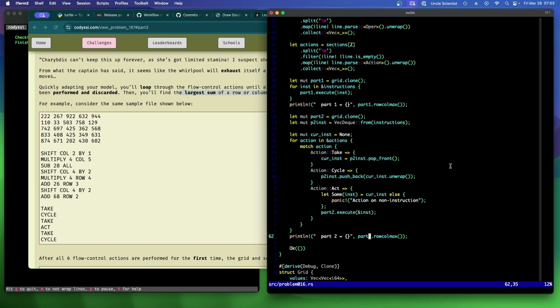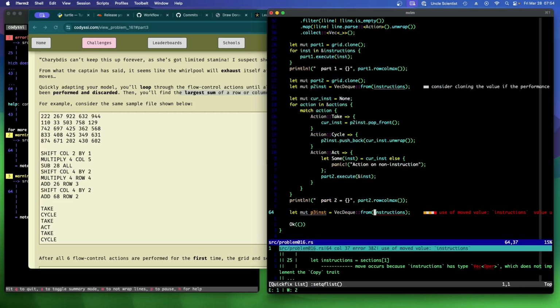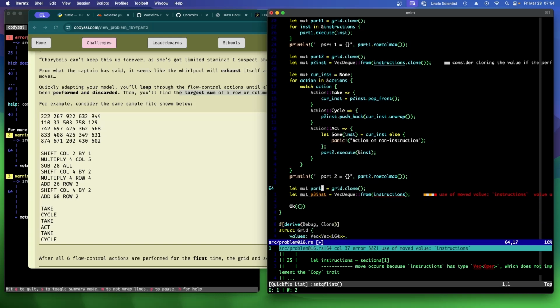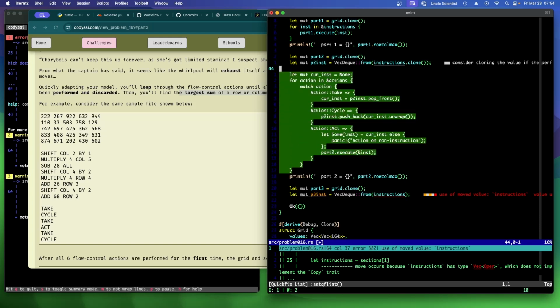Okay. Yeah, this is why, and I'm thinking I won't be able to do this again, right? If I say part 3, it's going to say, oh, you've used it once. Yeah, it's moved here. So we should do an instructions clone here. And then we'll get part 3's grid here, starting from the beginning. And now it's not just for action and actions. Do I want to move this into its own, I don't.